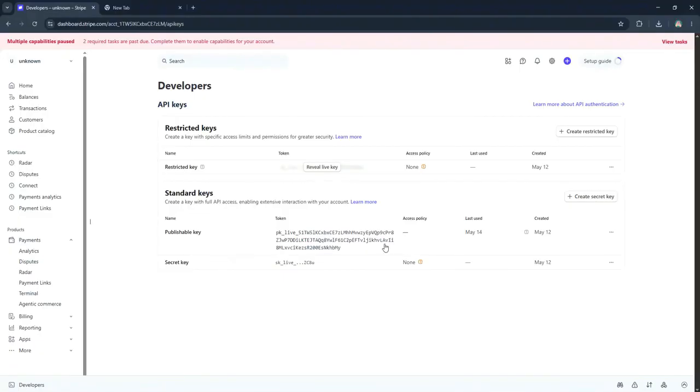Here, you'll see an option called Developers in the left-hand menu. Click on it, and then choose API keys. This is where you can find your publishable and secret keys, which are essential for the integration. Now, copy these keys because you'll need them shortly.